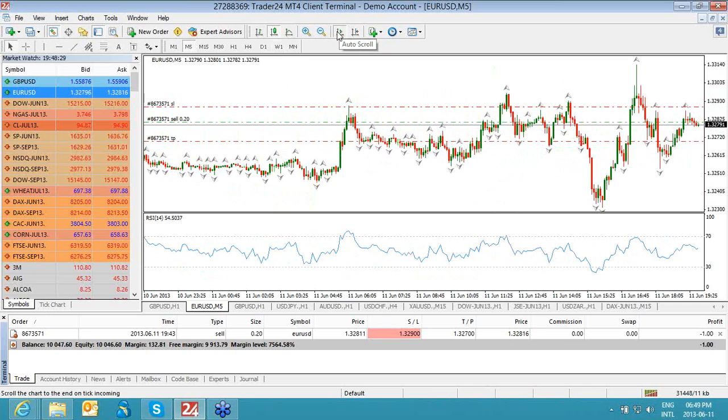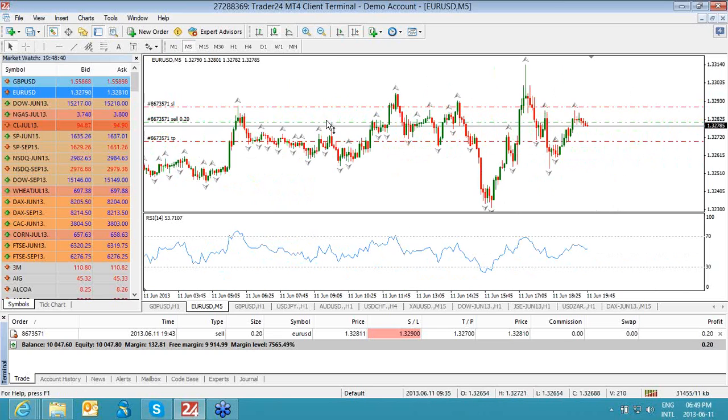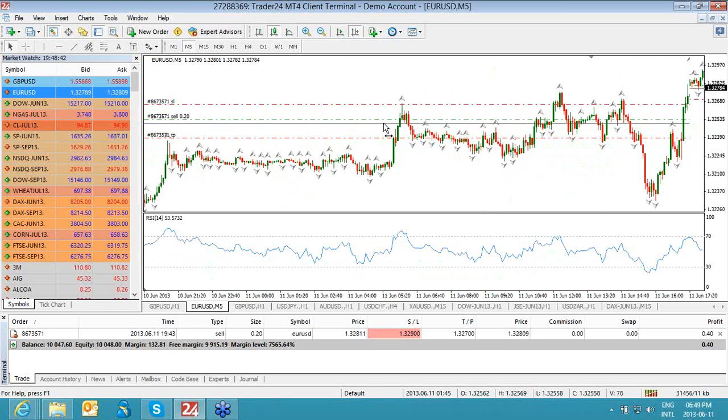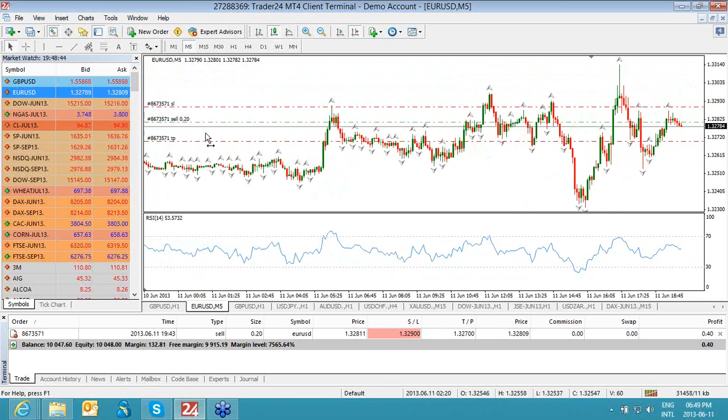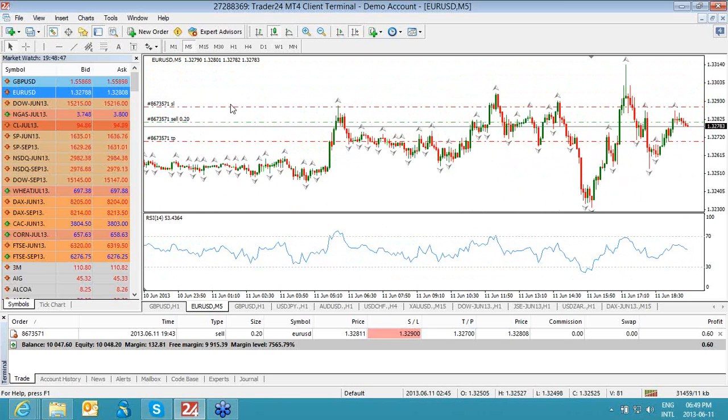Over here you have an auto scroll and you have a chart shift. If you click on the auto scroll, it'll take you to the very end and the current market rate. If you unclick that and you click on the chart shift, you are able to go back in time as far as you want to look at historical data and historical trading patterns.